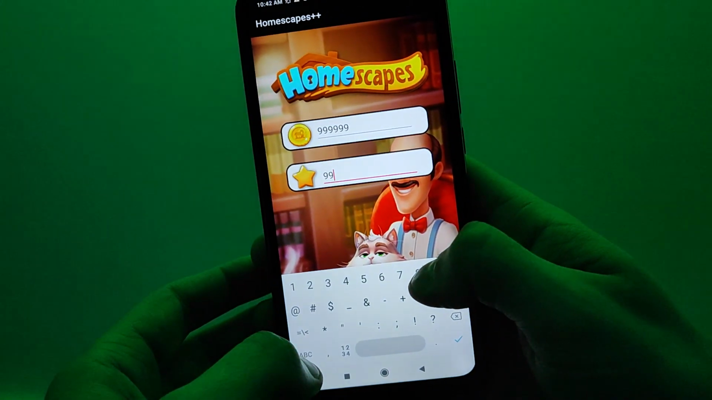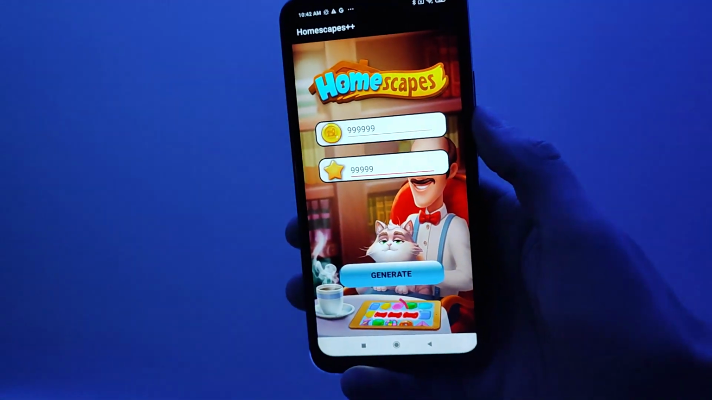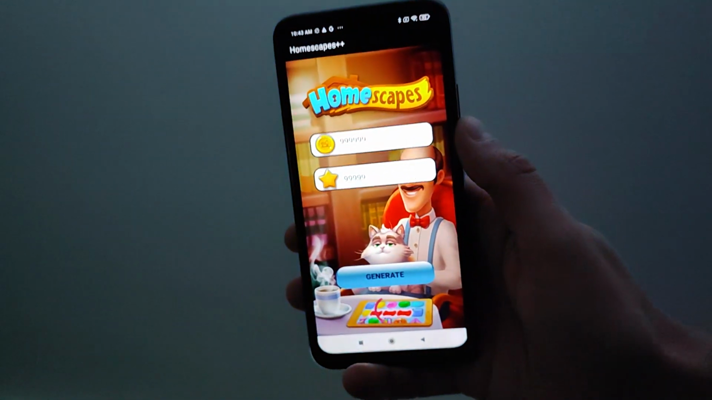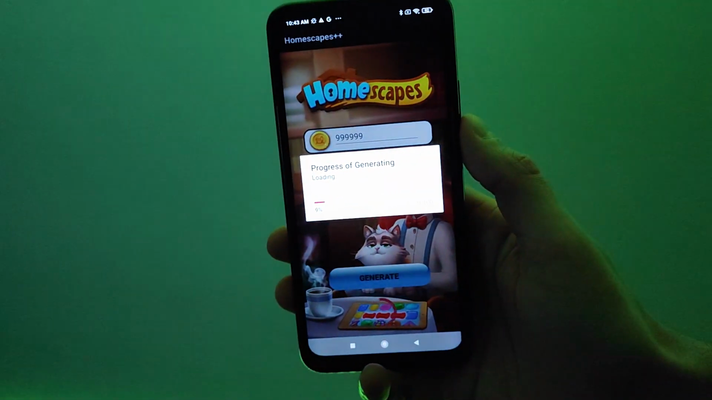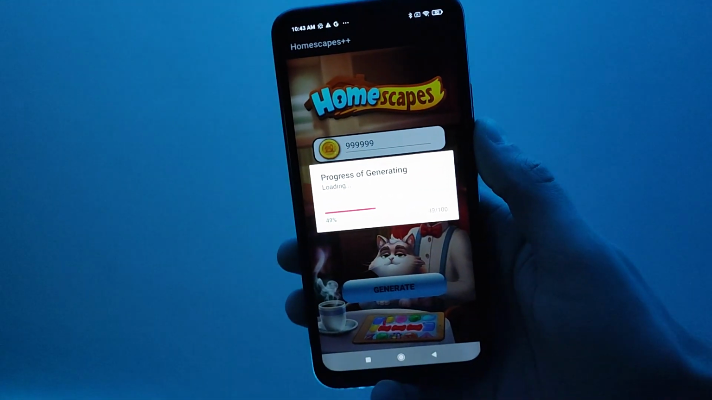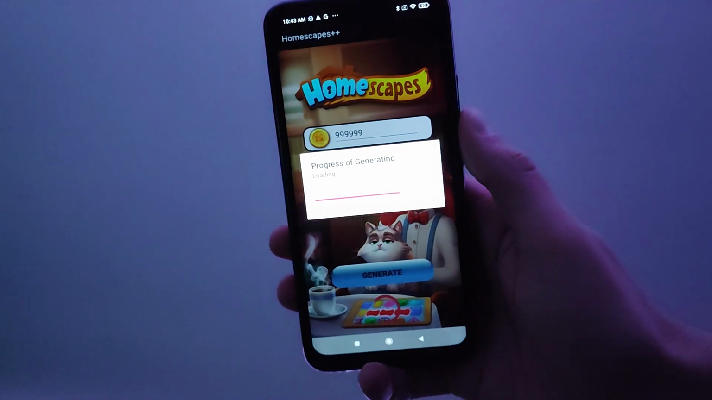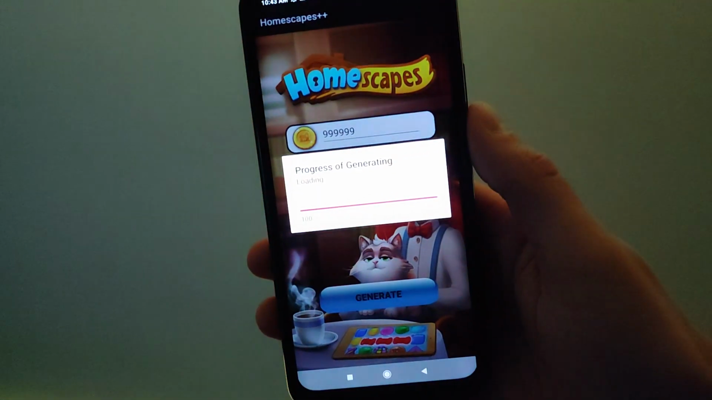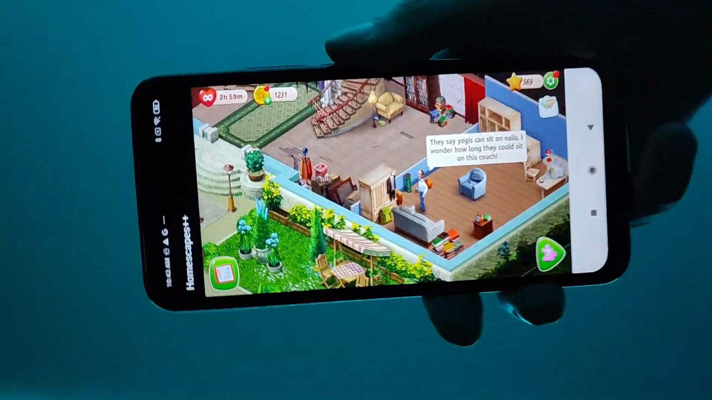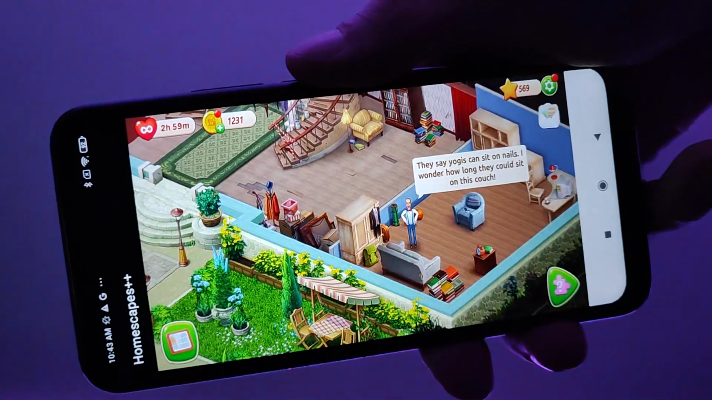Enter the amount of credits and stars you want to generate for your account. The next step is to press generate, and everything will be generated for your account absolutely for free. So wait for this process to finish. After it completes, our account will be opened. Okay, it's already open.